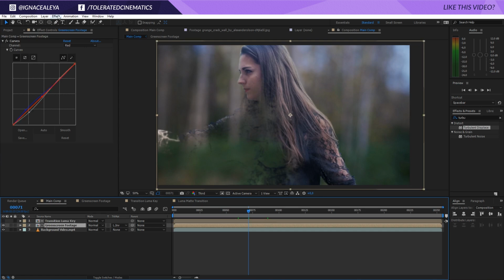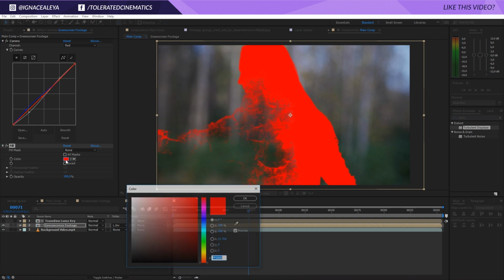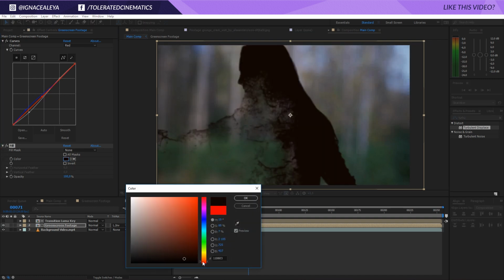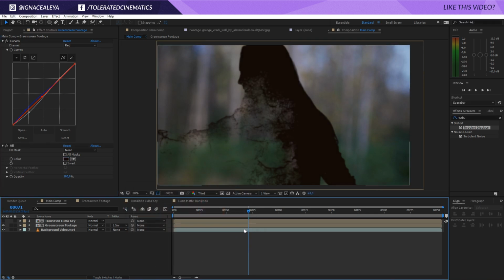Click on the green screen footage, go to Effect, and go to Generate, and add a fill to it. Here for the fill, I'm going to change it to a really dark, kind of brown color, like so. And this is going to be the 3D feel of our body. So we actually want the body to disappear, but we also want to have a glimpse of the inside of the body, and this is the back layer of that.